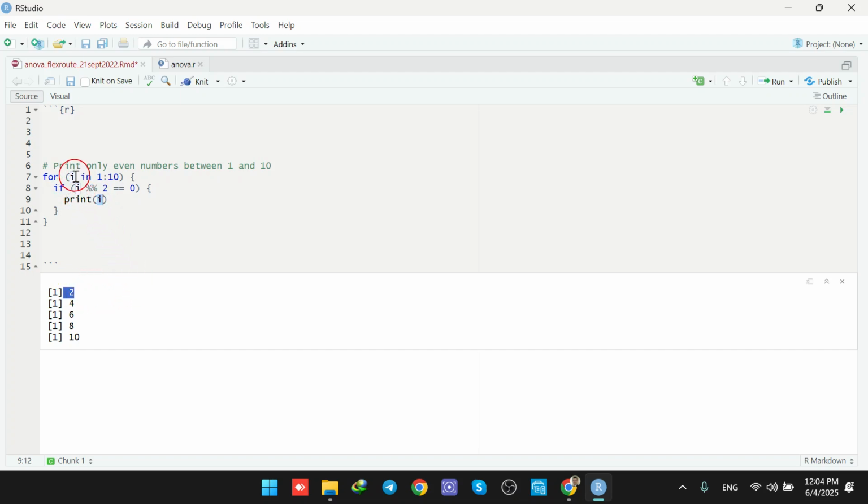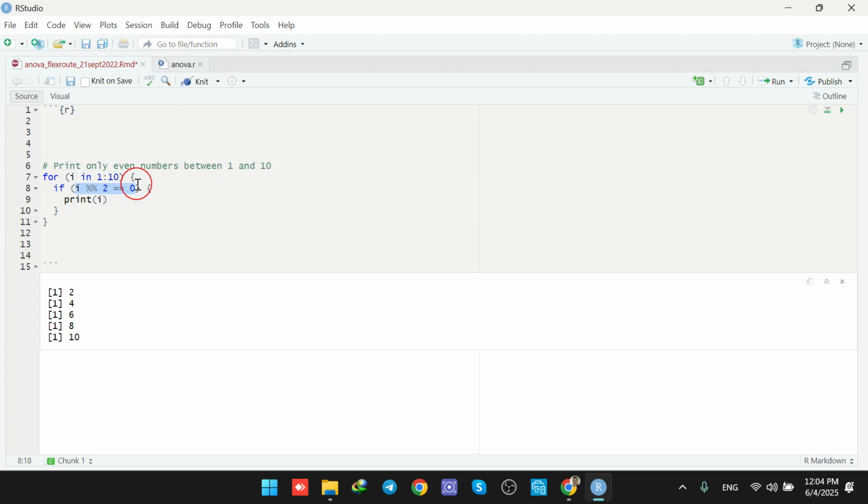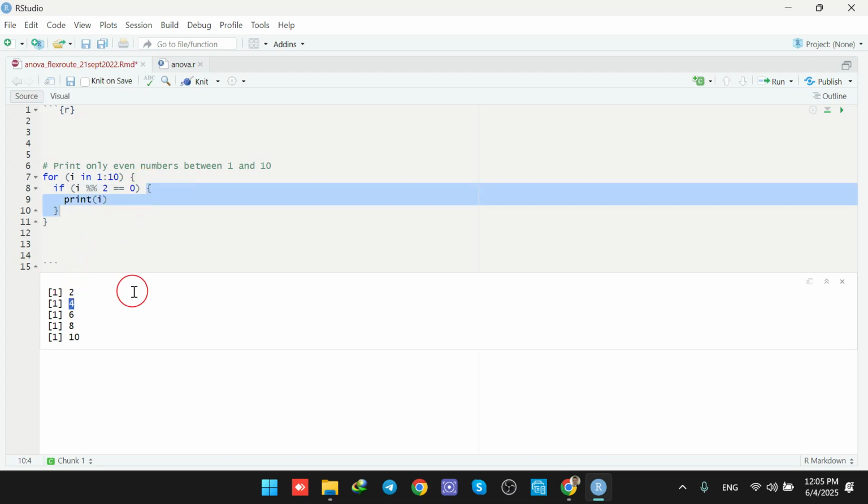Then in the next iteration, I equals 3. 3 divided by 2. The remainder of this division equals 0? No, because it's an odd number. Therefore, nothing happens, and we are not going to execute this line. We go to the next iteration, I equals 4. 4 divided by 2. The remainder equals 0? Yes, therefore print the value of 4 in the output.